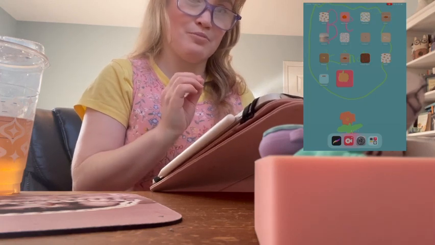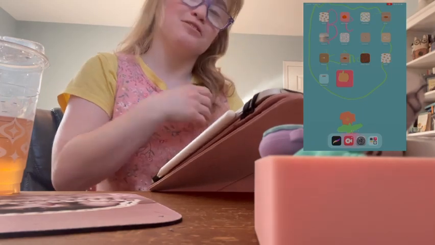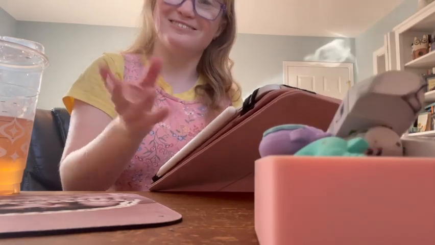And this wallpaper will also be available for you guys to download and use for free on my website. So if you're interested, you guys can use it too.